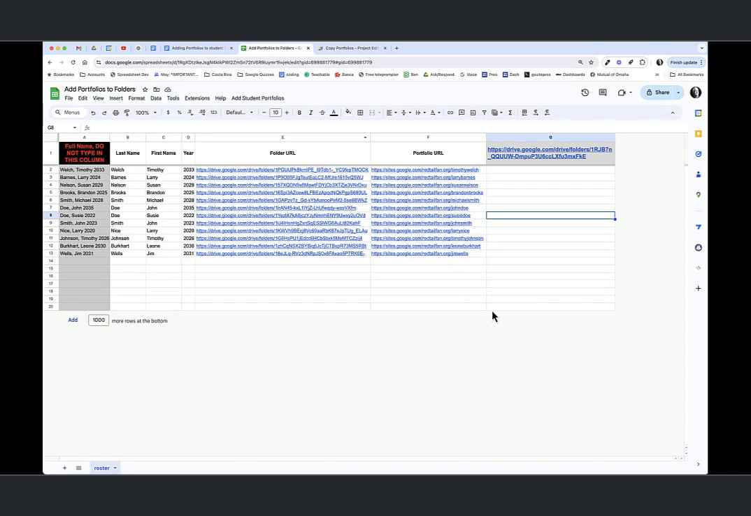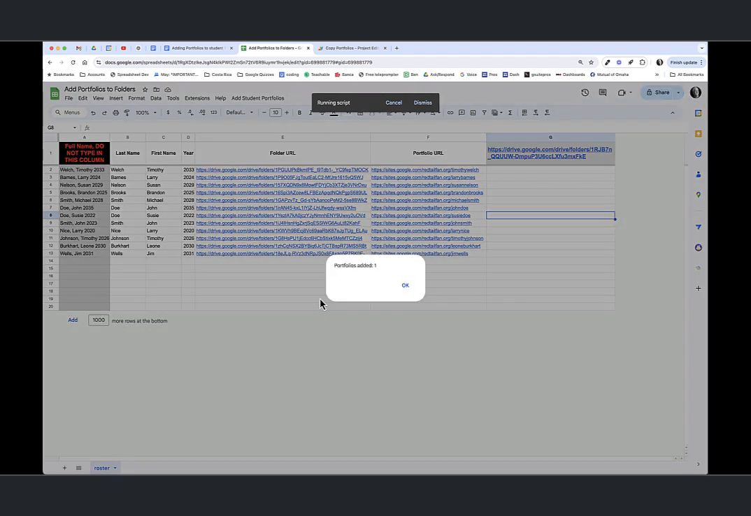So let's take a look here. As far as I know, I just added one new name since we looked at this. And if I go to check and add portfolios, what the script is doing now is iterating through each of these names here and looking inside of those student folders, and if there is no portfolio folder, it will add one. Let's see what happens. Yep, one portfolio added. That's what we expected.